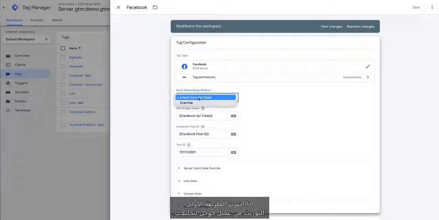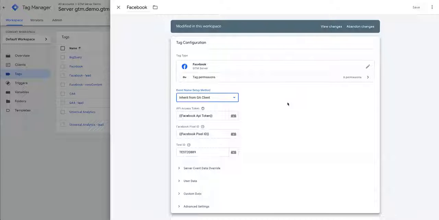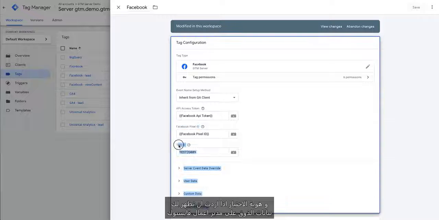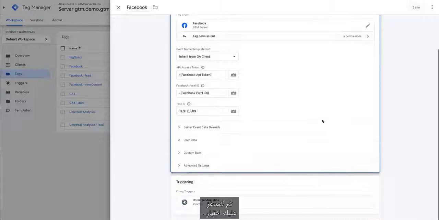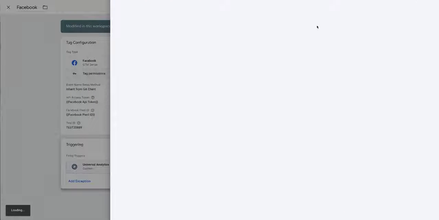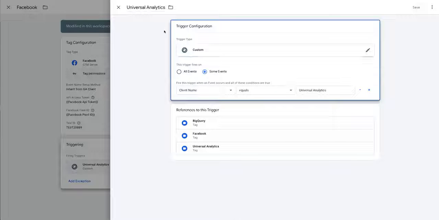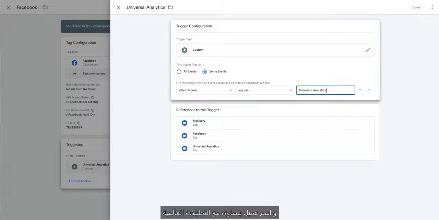So if you choose the first option, inherit from GA client, you need just to add API access token, your Facebook pixel ID, and test ID if you want to see test data inside Facebook Business Manager. Then as a trigger, you need to select events with a client name that equals Universal Analytics.